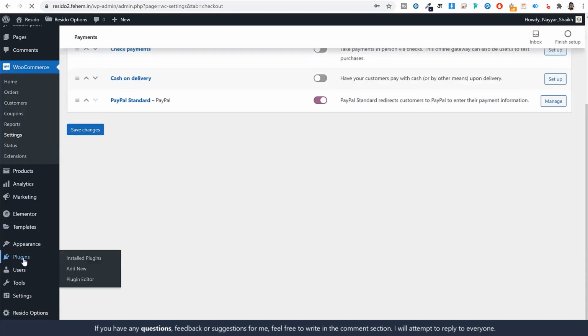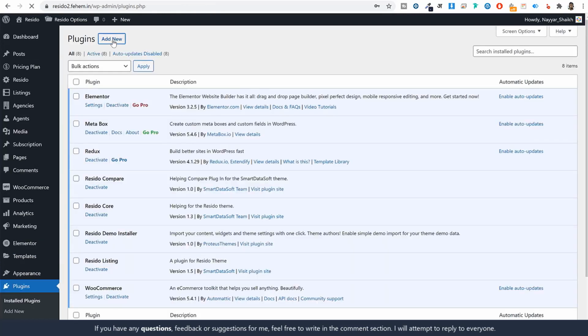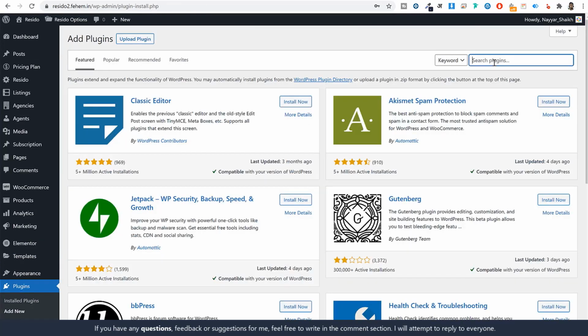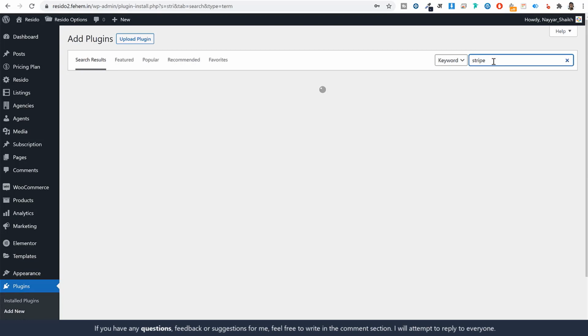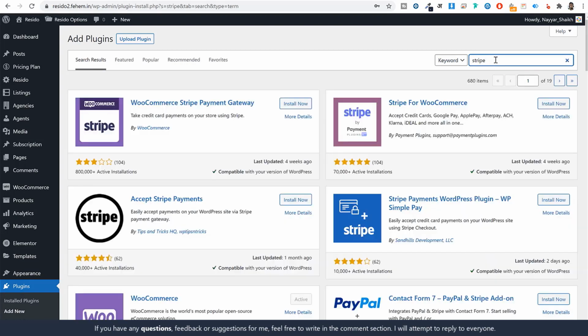Just click on plugins from the left hand side, and now click on add new to add a new plugin, and under search plugins, search for Stripe. Now this is the option that I'm showing. There are many, again, as I said earlier, many different payment gateways available. You can use them as well. Now this is the one that we need: WooCommerce Stripe Payment Gateway by WooCommerce.